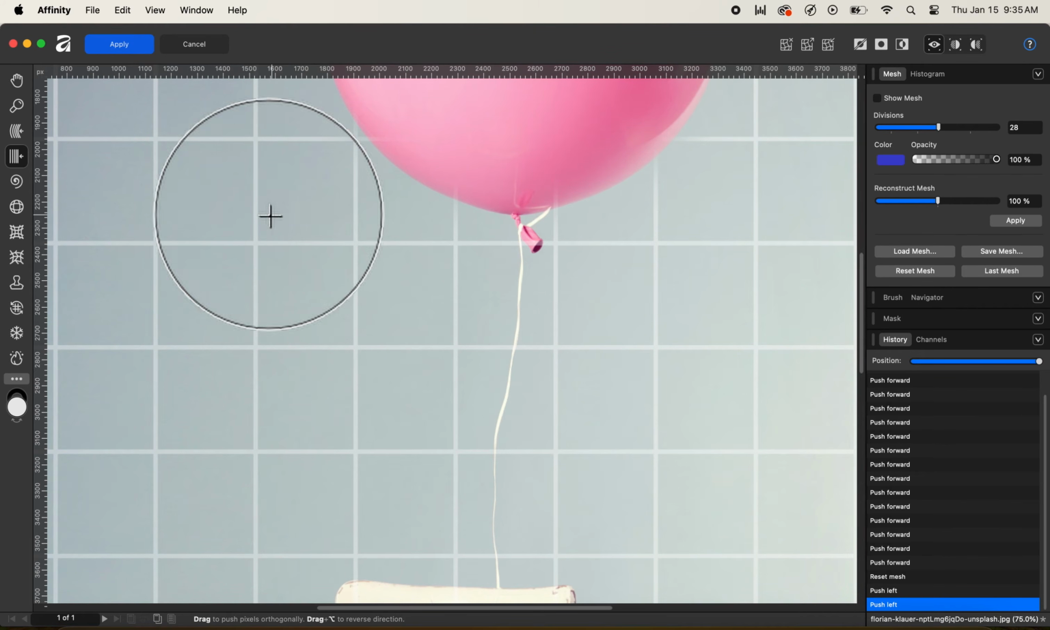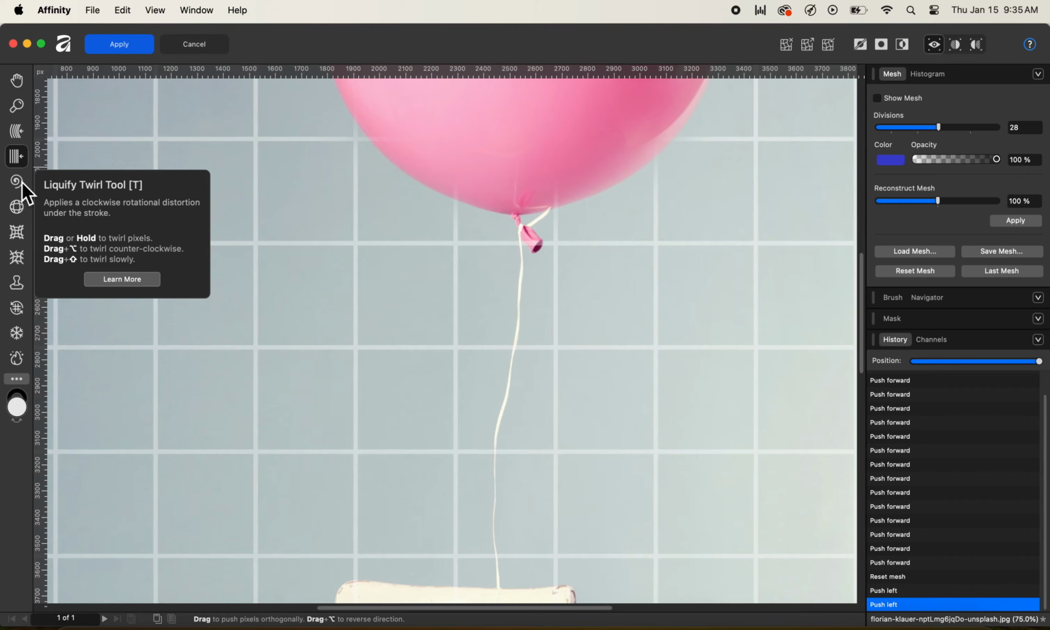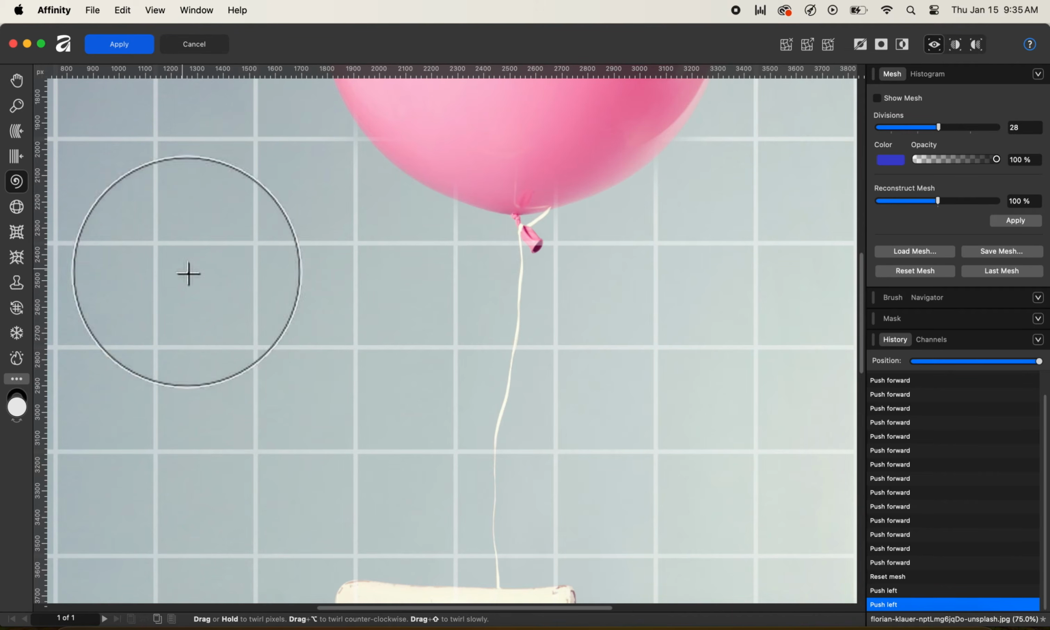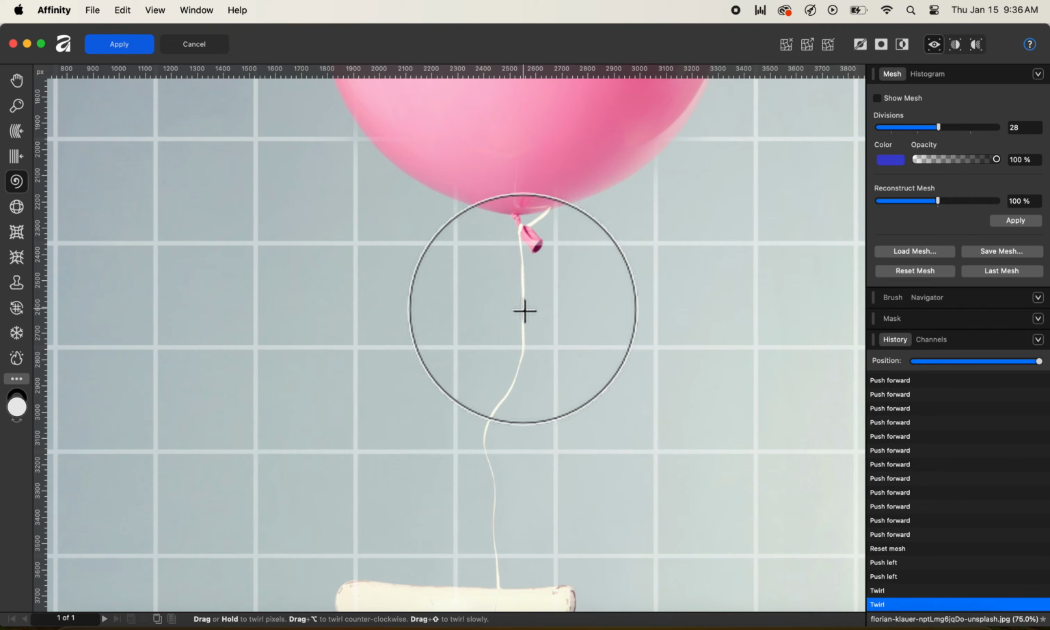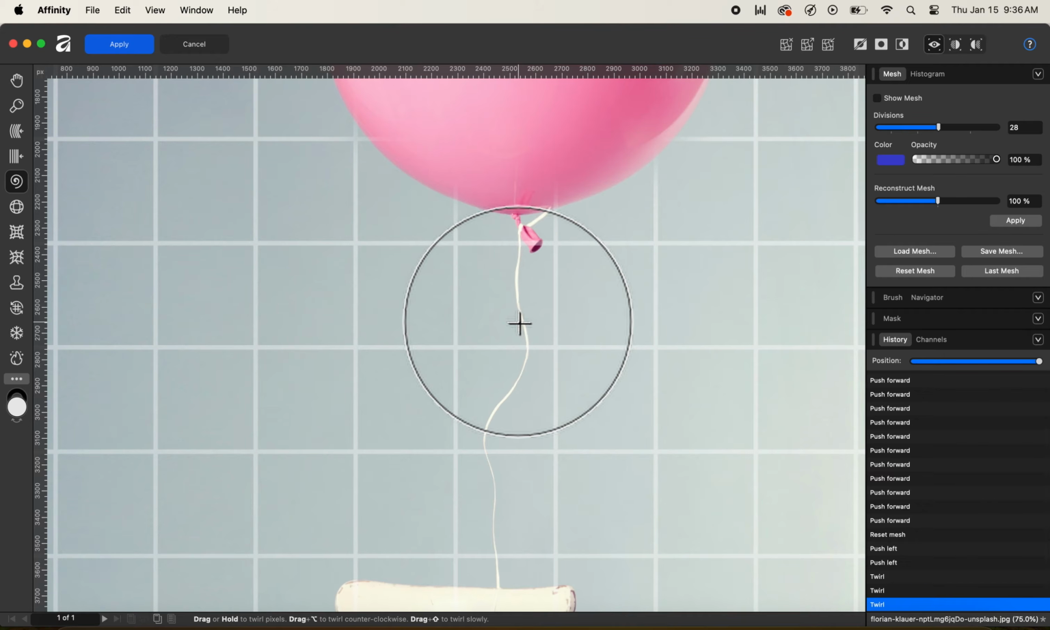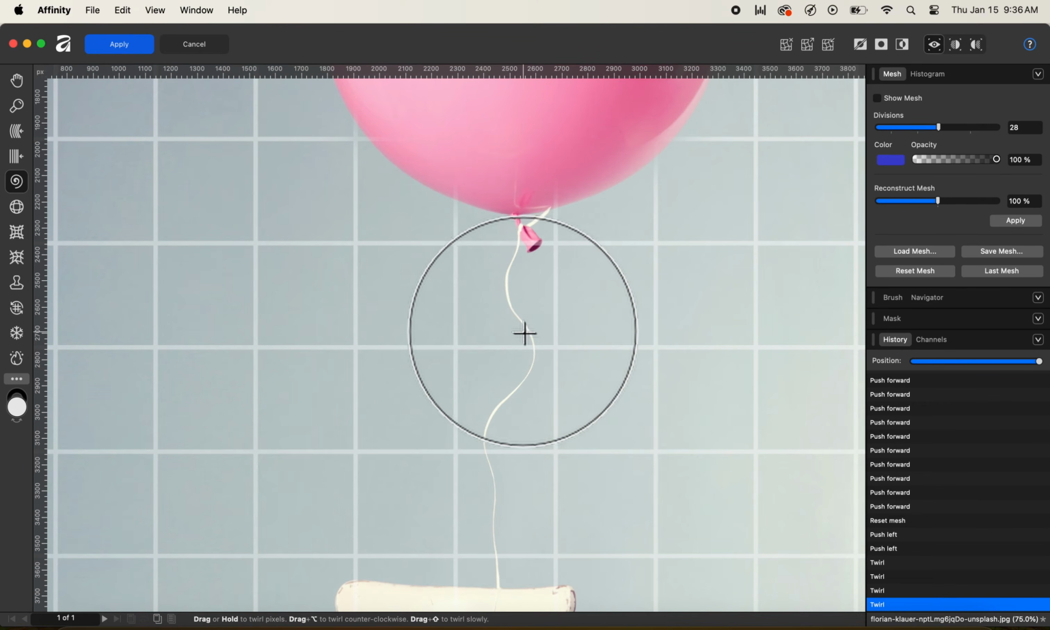So the next thing that we have is the twirl or Liquify twirl tool. We can also access it with the shortcut key of T, and it simply twirls different elements. For example, if I simply click over this particular point, you can see that it is twirling the thread altogether. And if we want to twirl it anti-clockwise, then we can simply hold down the Option key, and if you're using Windows, you can hold down the Alt key, and now it will twirl anti-clockwise. And if we hold down the Shift key along with it, it will twirl much more slowly.